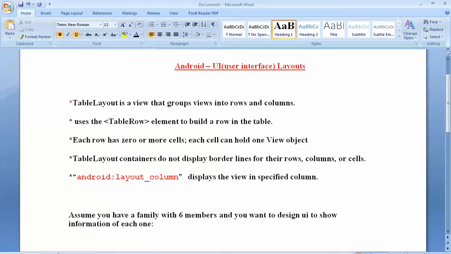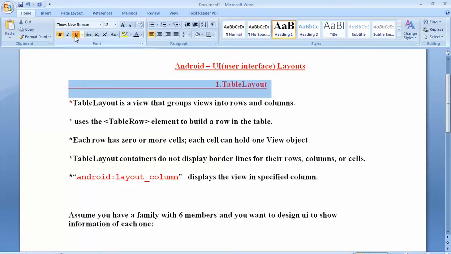Today's topic, we are going to see table layouts. Number one, we'll start with the table layout. Table layout, as it stands, represents a layout in the form of a table. Table layout represents user interface in the form of the table.